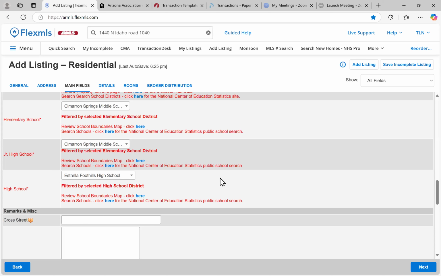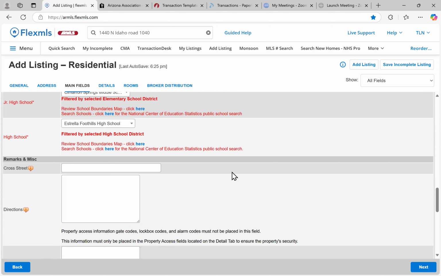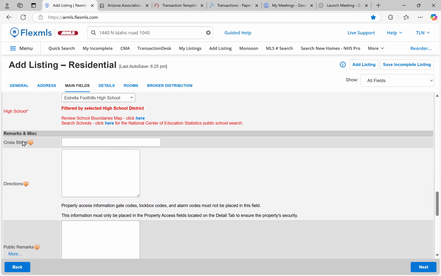Again, don't guess, try to dig into where the school district is. You can call the county, they can give you that information. Do your due diligence as well. That's what we're paid for.